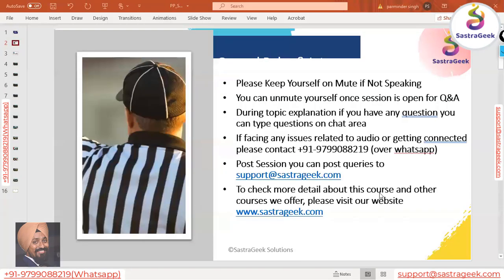Some basic guidelines here, guys. Even though we have given the access to unmute, make sure that once your question has been asked, you put yourself on mute. If you get stuck with anything, this is our reach out. You can drop an email to support@shastrageek.com with any questions or queries, or you can also drop a WhatsApp message to this number. Both things are accessible.